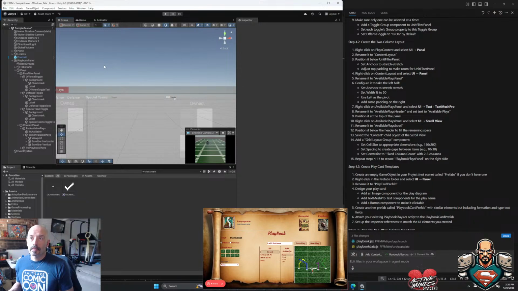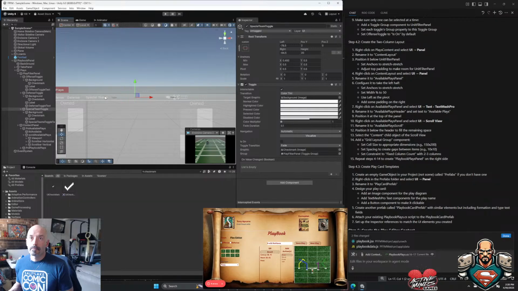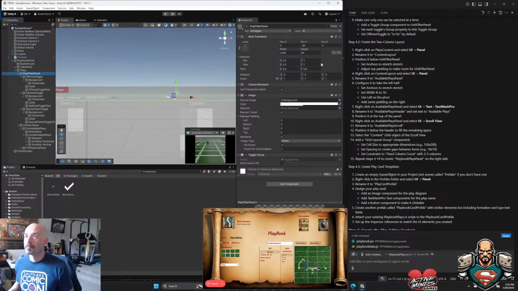So I guess we leave it. This is the special teams toggle, or no, not the special teams toggle. We need it to be the play filter panel. Let's go 25 here. Bring it back a little bit.